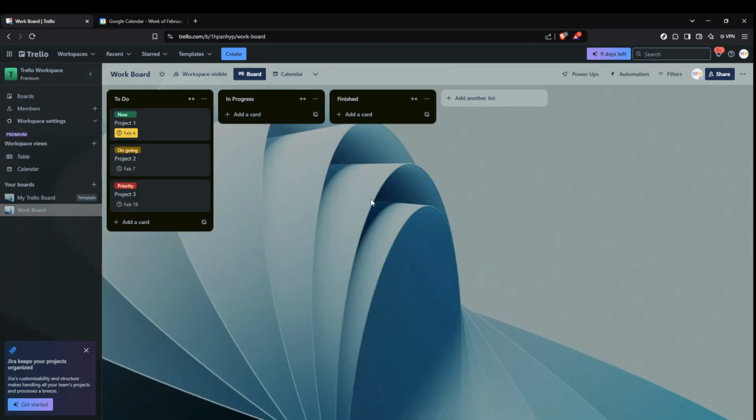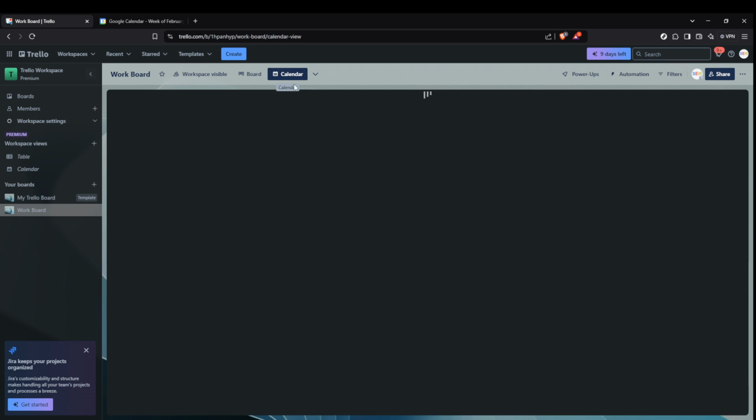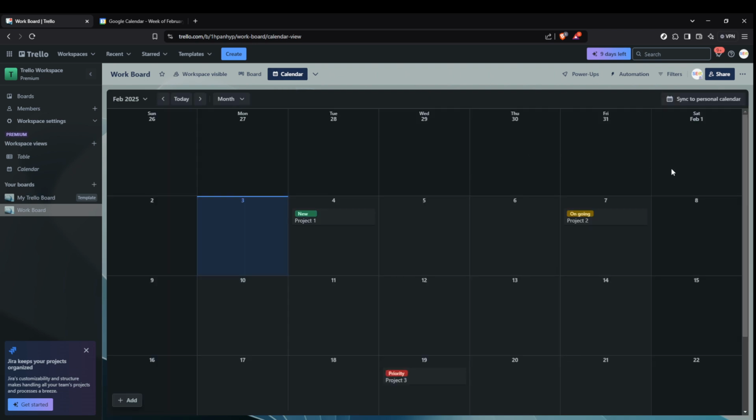With your desired board open, shift your focus to the calendar option, which is generally located within the board's menu. Clicking on it provides you with a visual overview of your tasks in a calendar format. Now find and click on Sync to Personal Calendar. This feature is embedded in the calendar view, facilitating easier integrations with external calendars like Google Calendar.